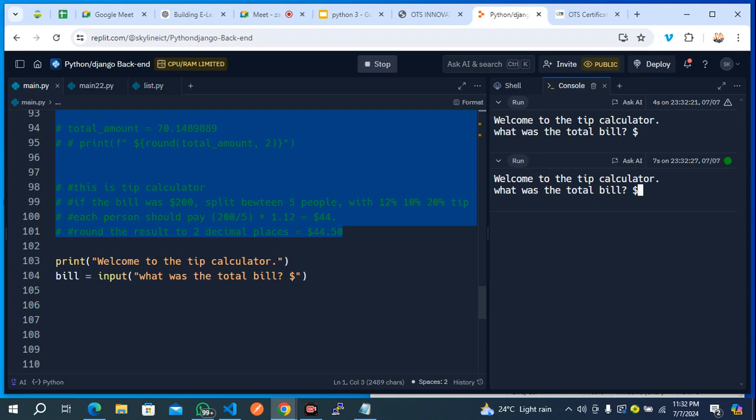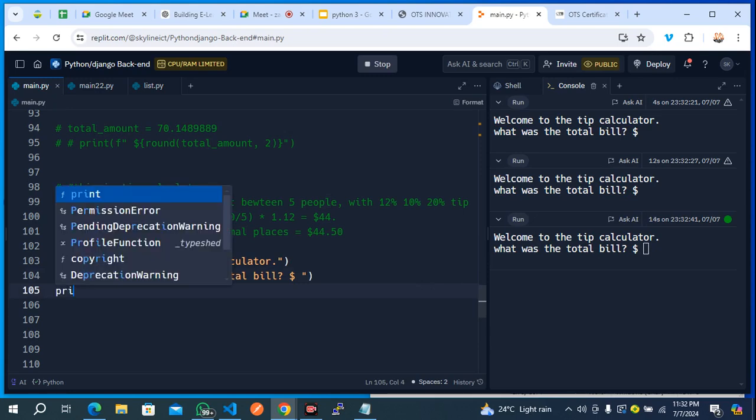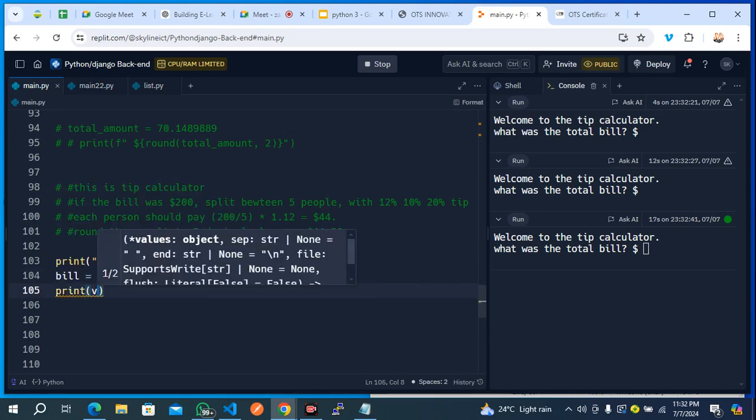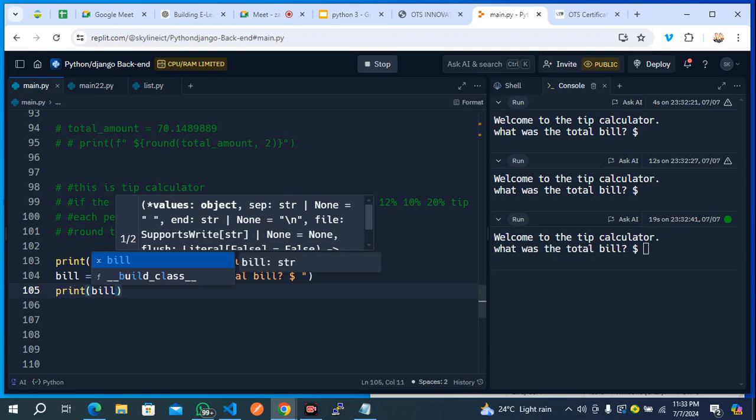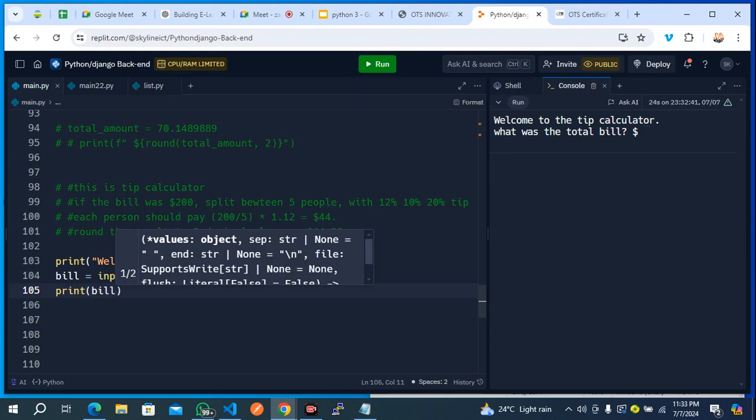So I will just give a space, then let's run it again. So you can see that there's a space here. So here they're telling us what was the total bill. So we are using an input. So we need to store this in a variable because we'll be needing it, right? So if we come here and print this out, the bill, then here we'll have 200. So we put 200, you print it out.